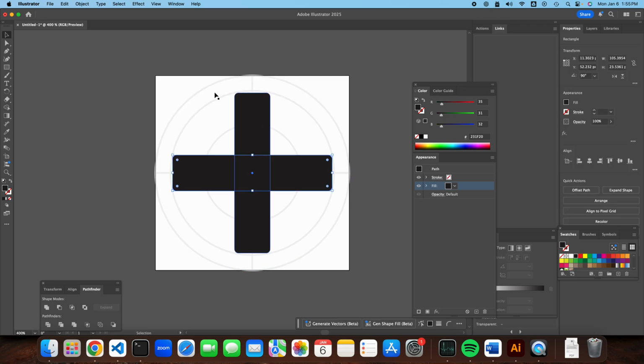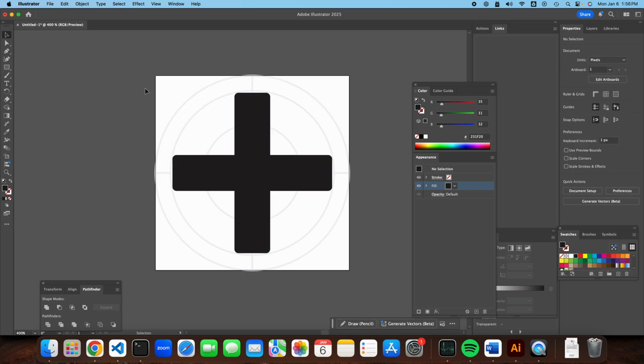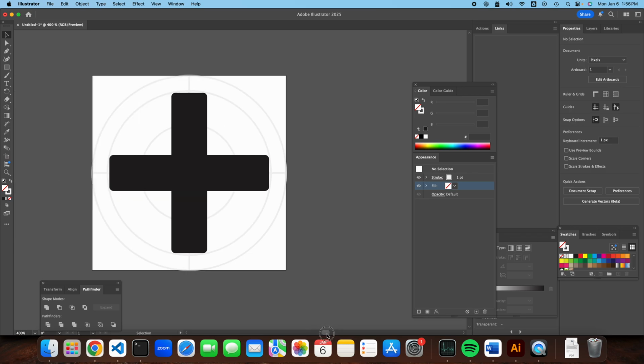If we want to now get rid of the guide here in the background, we can either just select and delete it, or we can leave it for now. All right, but there's our first icon. Let's go ahead and create another one.